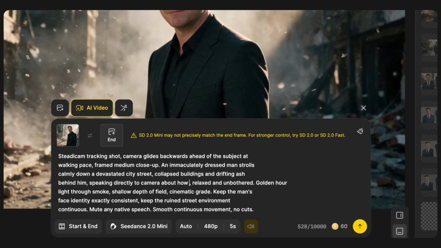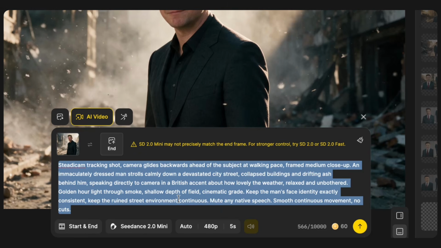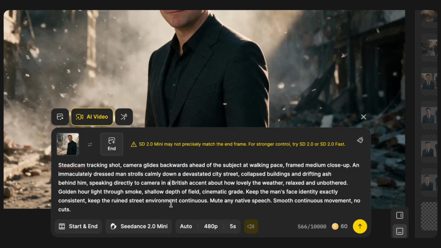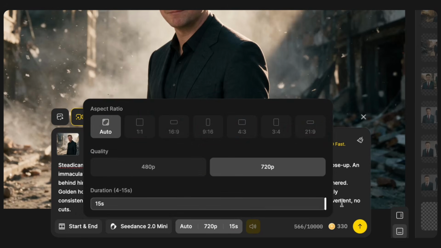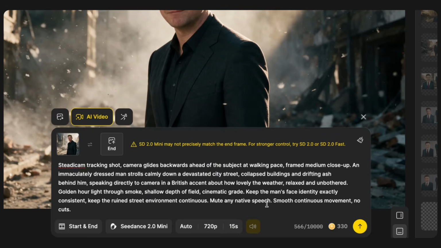about how lovely the weather is. Directly to camera in a British accent. Here's our prompt. It's saying that Seedance may not follow the end frame, but we're just going to test these all on start frame here, and we're going to go for Seedance 2 Mini. We'll go for 720. We'll make this 15 seconds long. It's auto because it's already a widescreen, so it's going to make it in that mode.